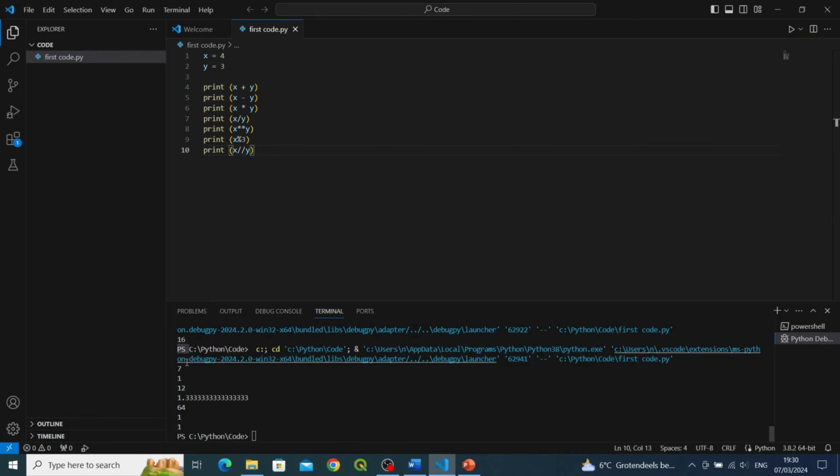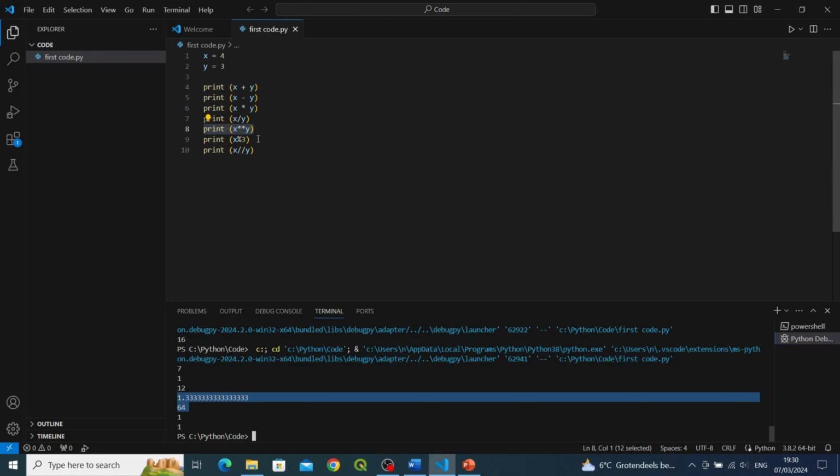So you see the first one is the addition, second one is the subtraction, third one is the multiplication. Now the fourth one is a division. X divided by y is 1.33, and this one is the exponential. So we say x, 4 raised to the power of y, which is 3, so it says 4 cube, which is 64. Then we have this modulus. So you see here, what modulus does is that it removes these decimals, so it will always round this to the lower integer. So it rounds 1.333 to 1.